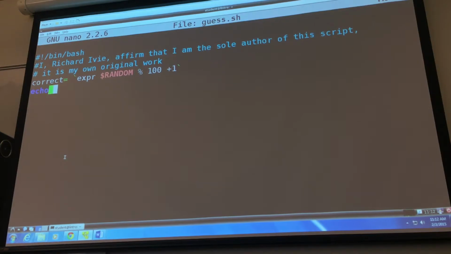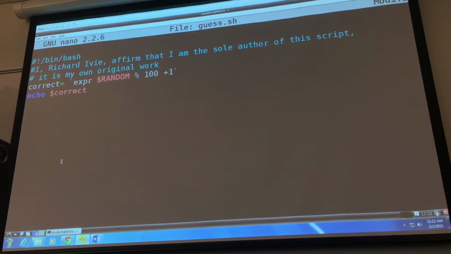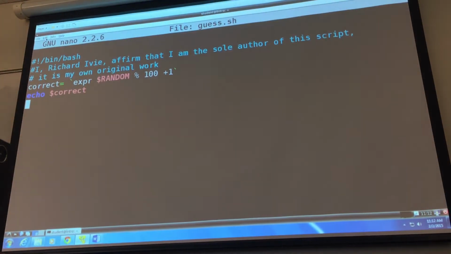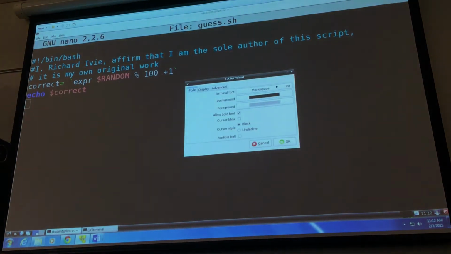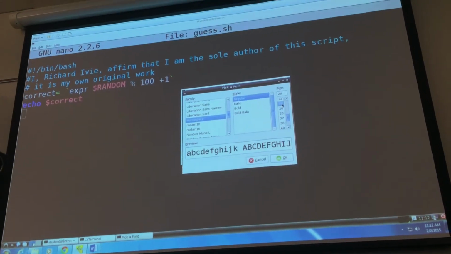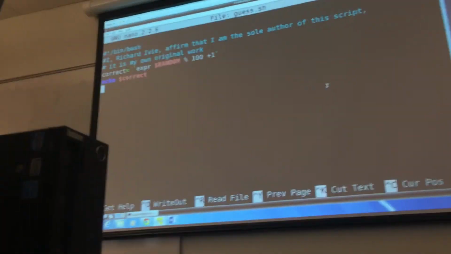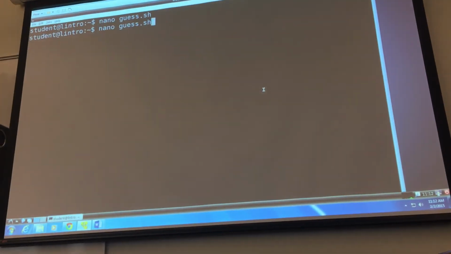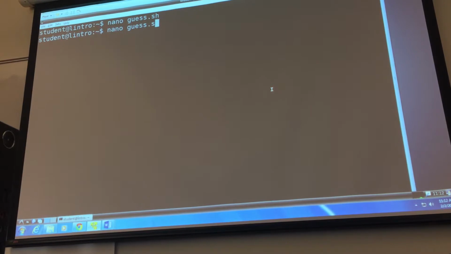Right now, let's just have it echo that number to the screen. And I write that out. Control O and Control X to exit. I'm going to go small enough that I can actually see the bottom of my screen. Okay, how do I run the thing? Bash.